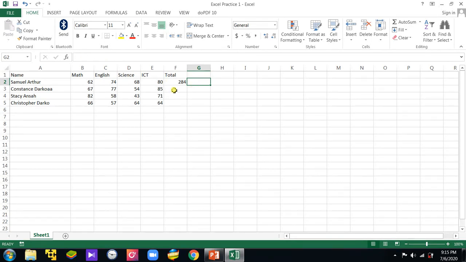Okay, what will be the formula for computing Constance's results? Try your hands on it on the computer.